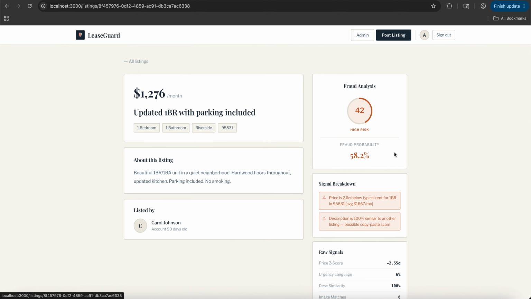For example, let's take this updated one bedroom with parking included. We can see that the model has flagged this and given it a fraud probability percentage of 58.2. And if we take a look at the signal breakdown, we can see the model flagged it because the rent is 2.6 standard deviations below the expected for this zip code, and the description is highly similar to another listing. So price deviation and duplicate descriptors are common fraud indicators.